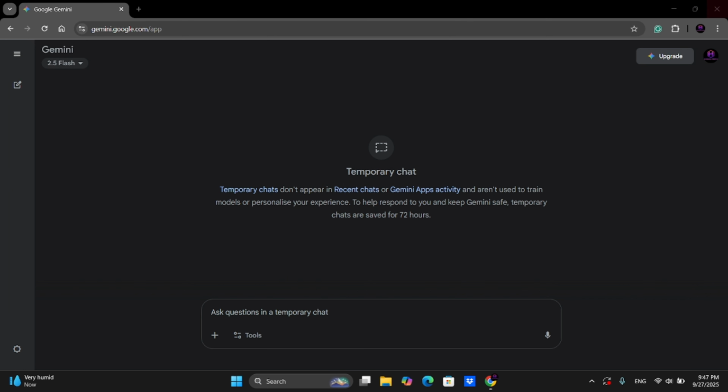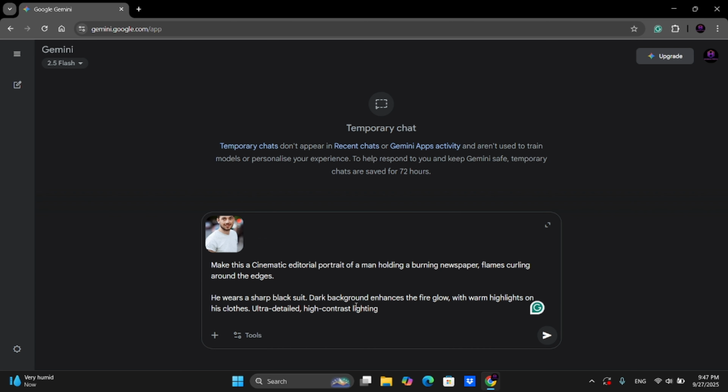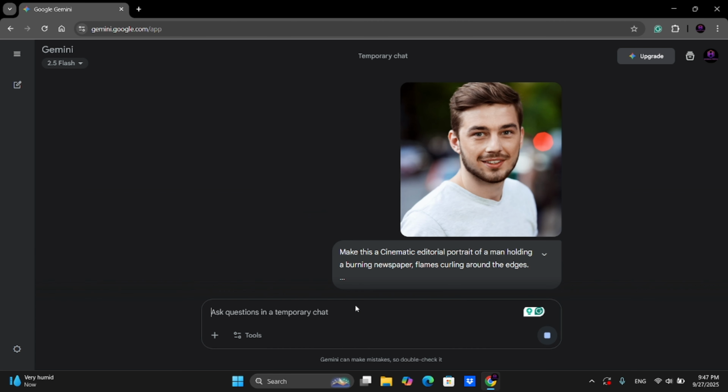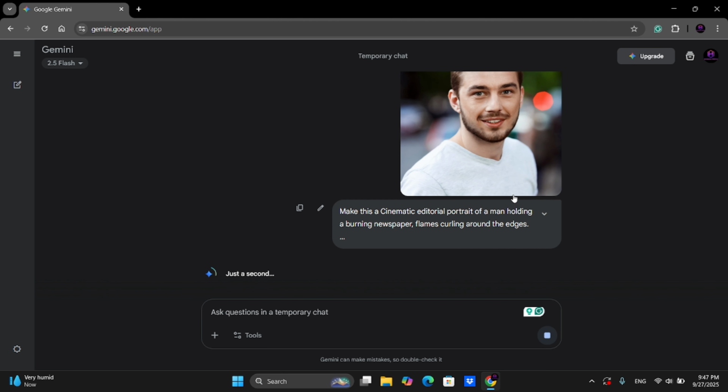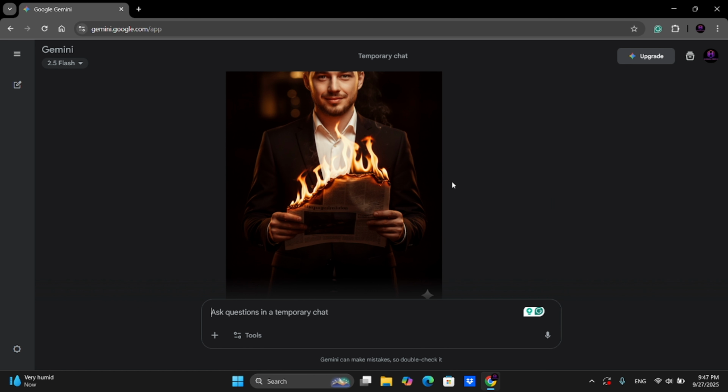First, head over to gemini.google.com. Once you're there, select the image you want by clicking the plus mark. Next, copy and paste the prompt I've shared in the description below. And just like that, in seconds, you'll have an amazing, eye-catching image.